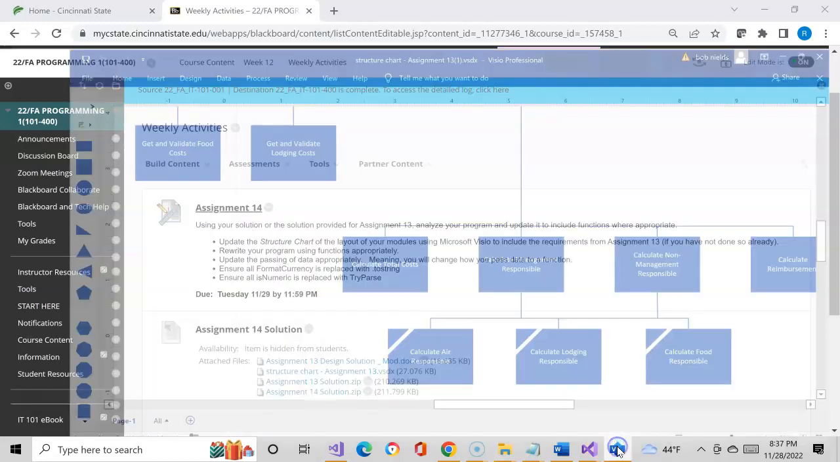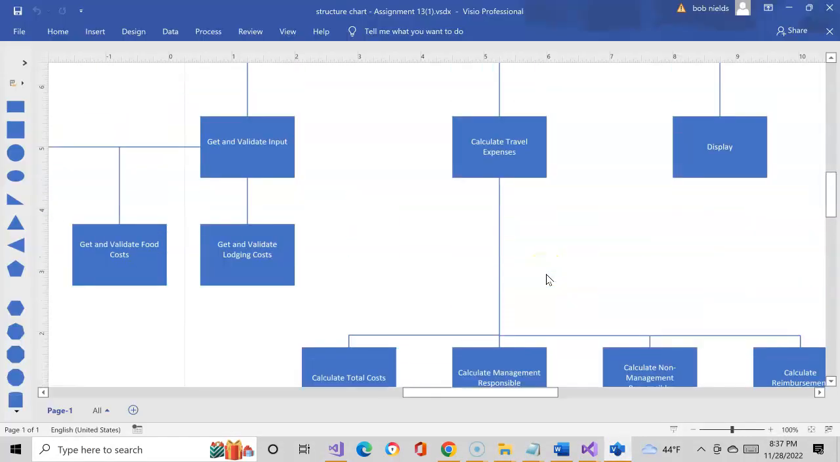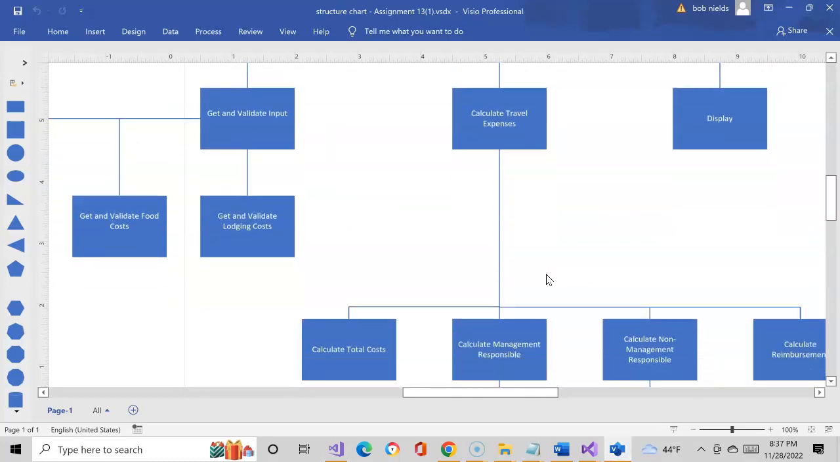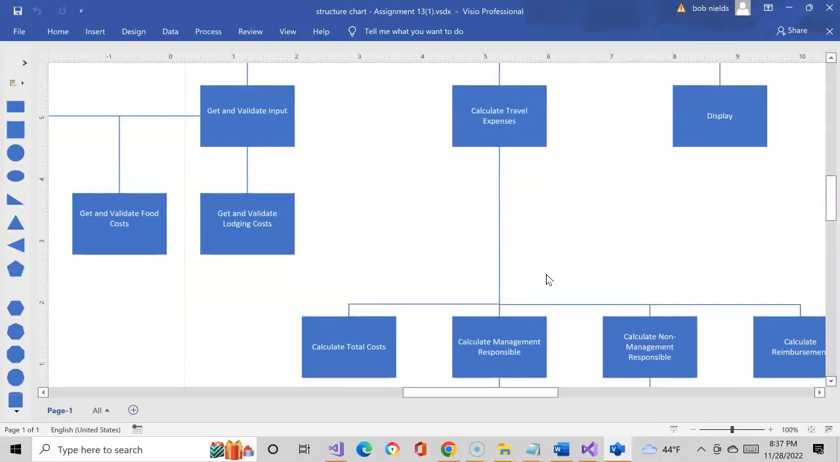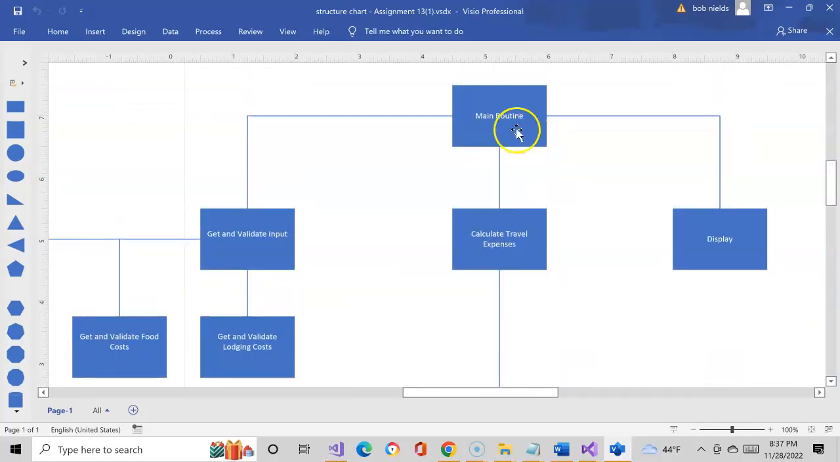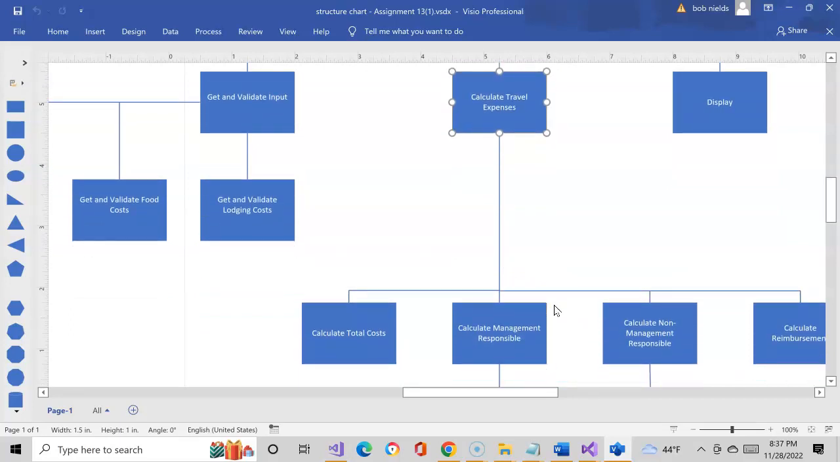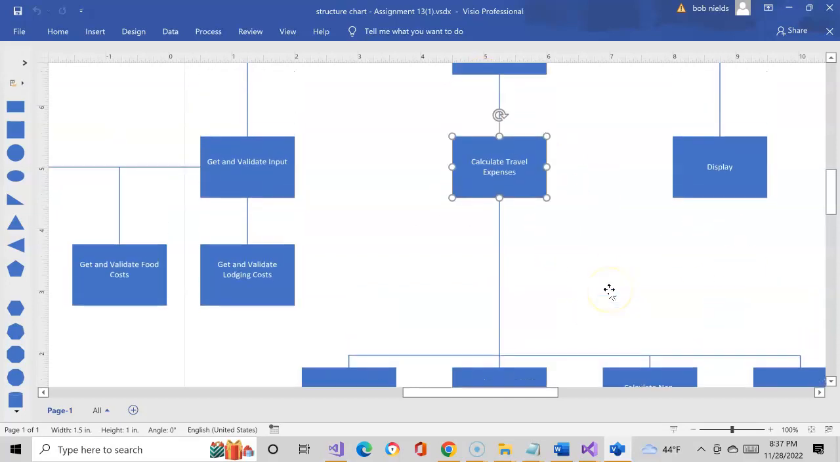Okay? So with that said, once again, using this hierarchy here, my design's everything to me, where I can sit back and very easily start recognizing. How I set things up, once again, is I have a main routine, I've got get and validate, I have a calculate travel expenses. Calculate travel expenses is sort of my higher level for all my calculations. I'm not going to really do much in here. I'm really just going to call these things here, okay?